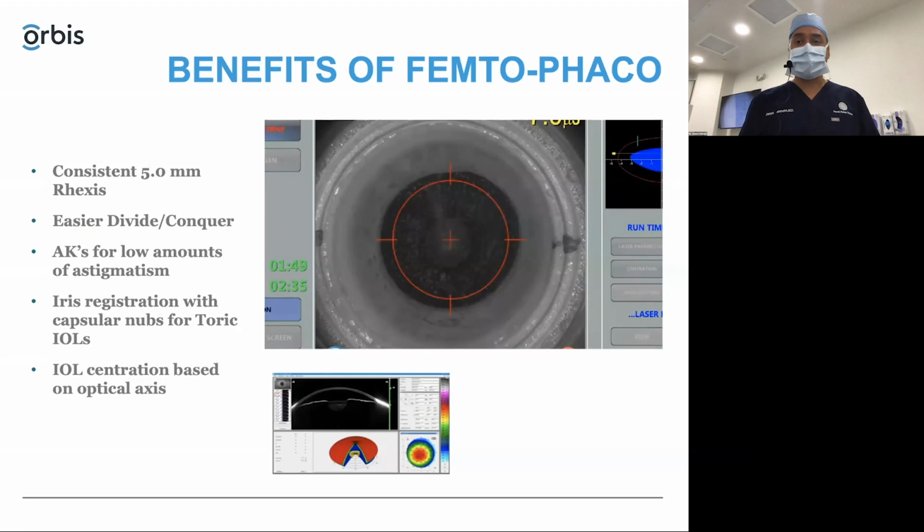It's not so good at making the incisions yet because it can't make them so posterior. So I don't use it for that, but otherwise I think it's a benefit.